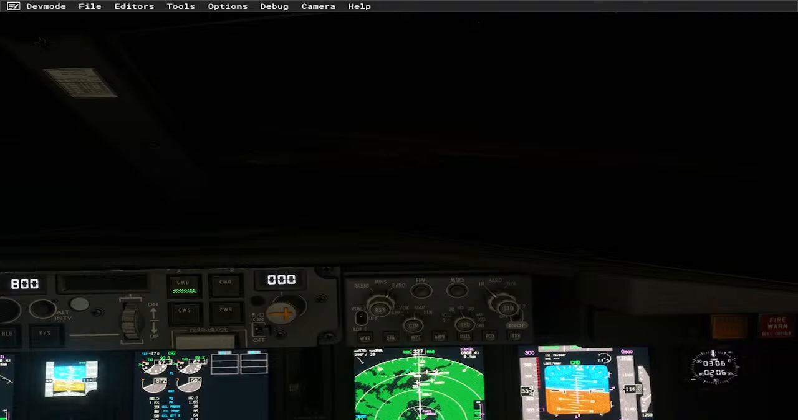Freedom Global 9er Delta Whiskey, Indianapolis Approach, altimeter 30.07.